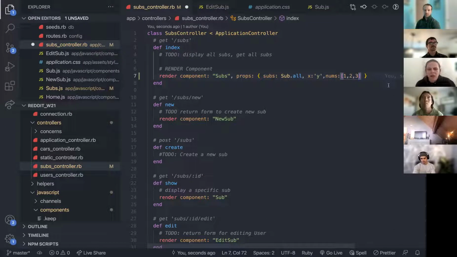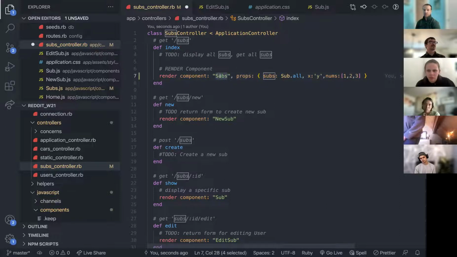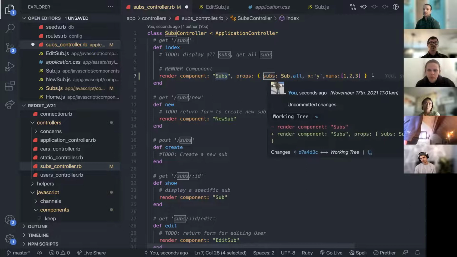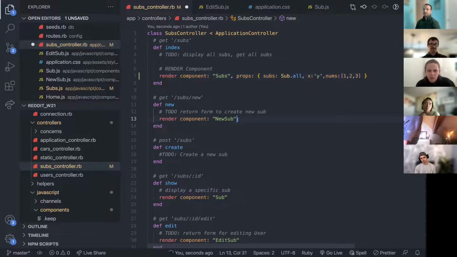Is there only one props throughout the whole thing, or is there a different props under each function? So yeah, props, each component. This props is going to be specific for this subs component. I could do this with a new sub. I could pass this props.